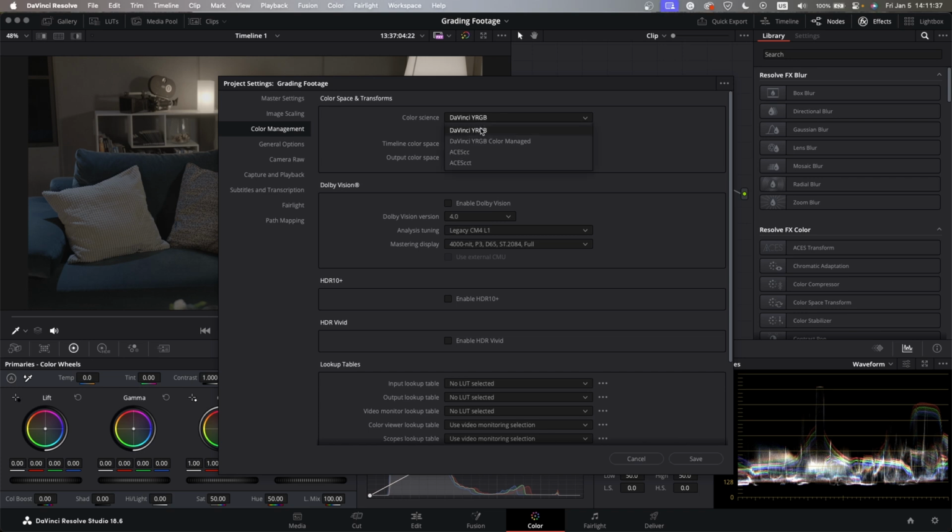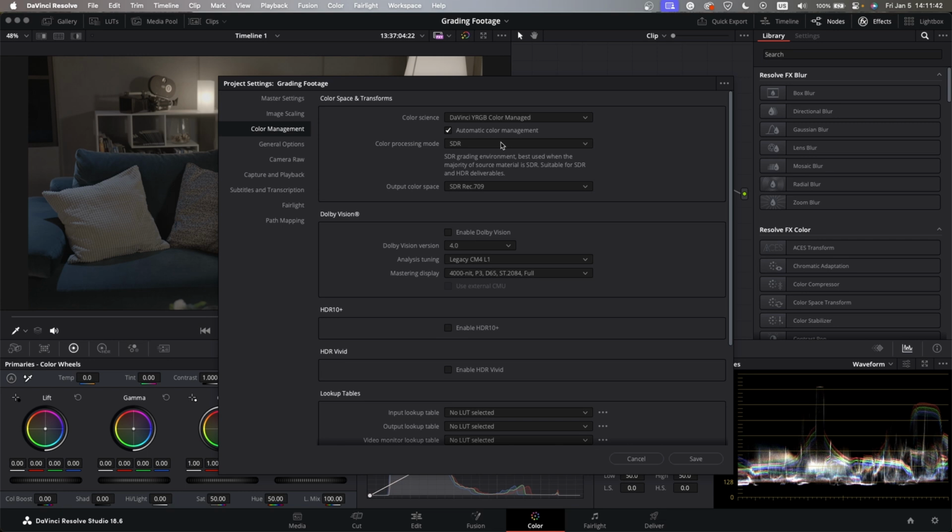In order to get there, we can do the drop down and select DaVinci YRGB Color Managed. Resolve will then color manage your project based on the options you select here down below. The default, after you click that, will be this automatic color management option, which is checked here, and that picks the most common options for you.